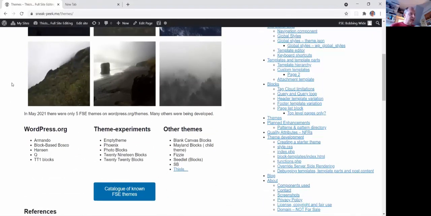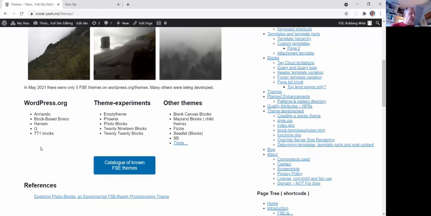Let's have a look at some of the different themes. There are 5 themes available on WordPress.org, which are full site editing themes. TT1 blocks is the one that's being used by most people when they are performing experiments for the full site editing outreach program. These basically all do come from a Gutenberg GitHub repository called Theme Experiments, in which there are several more, including the bundled themes 2019 and 2020 block versions. And there are other themes being developed.